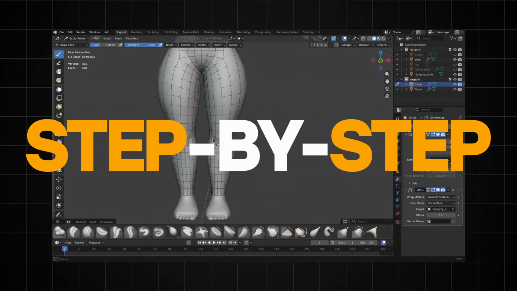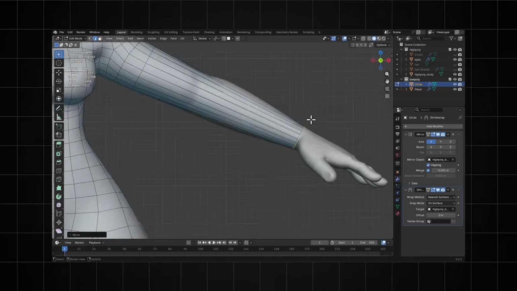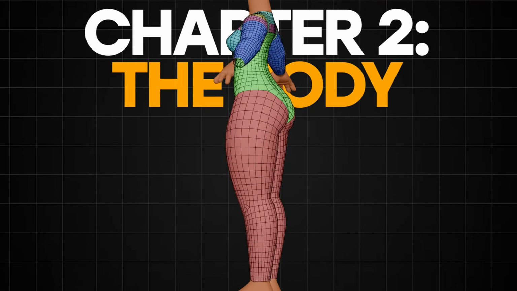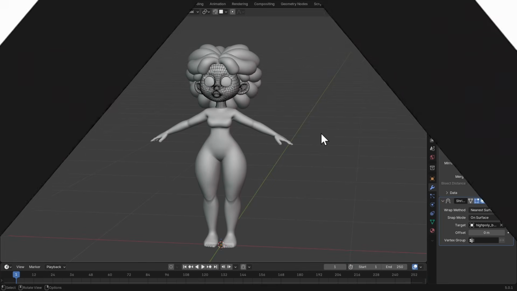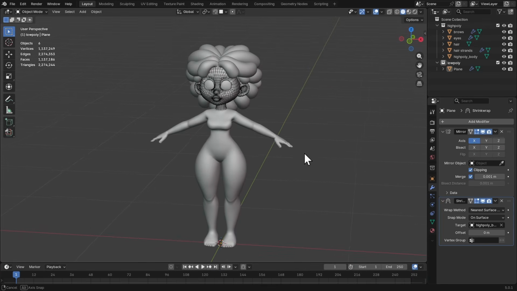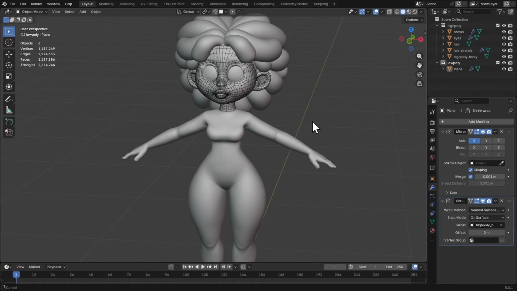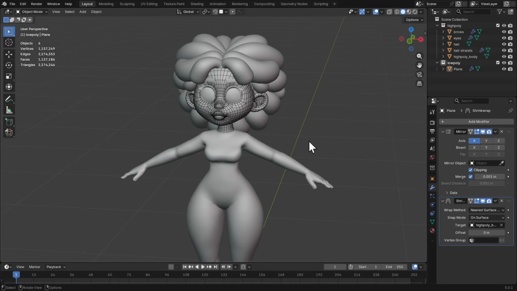In this video, I'll show you step by step how to retopologize the body of your character. This is chapter 2 of the character retopology series. So without wasting any time, let's dive right into Blender. This is the character we are going to be using for the topology. If you want to download this character, the link is going to be in the description.